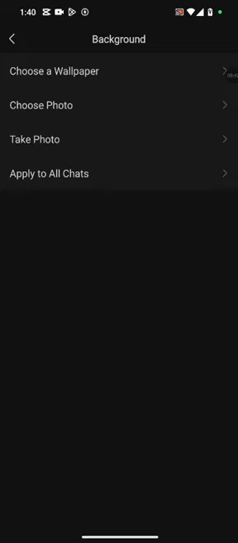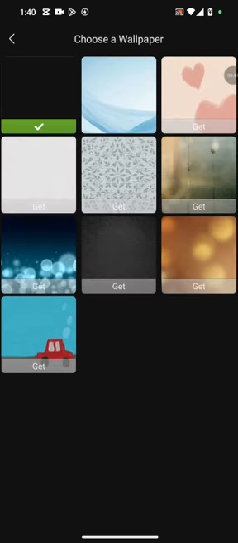Here I'm gonna go with select. Here I'm gonna select the choose a wallpaper option. Select and click on any wallpaper that you'd like to apply or change to, and that is how you'll be able to change the chat wallpaper on the WeChat application quickly and easily in just a few steps.